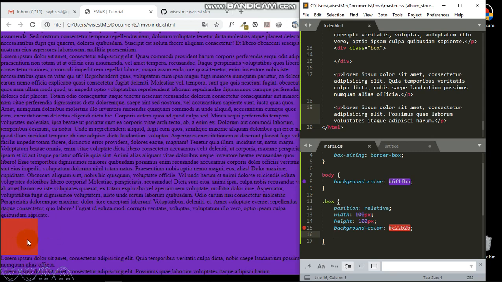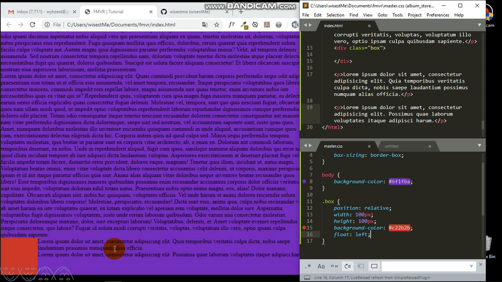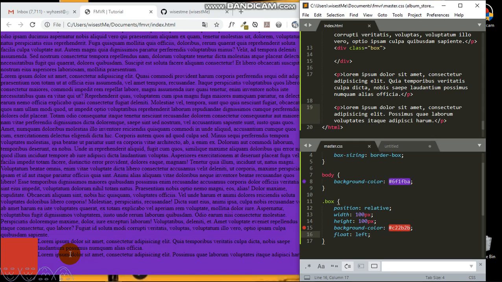But if I add a float property, it now causes the text below the box to wrap either to the left or to the right of the box, depending on where I float to. So let me float it to the left. Float left. So can you see those elements that I have below the box? They have wrapped around the box. Now sometimes this can be a desirable behavior. You might want the elements to wrap around the box. Sometimes you want only the first element, because I have two paragraphs here. Both of them have wrapped around the box, the right side of the box.